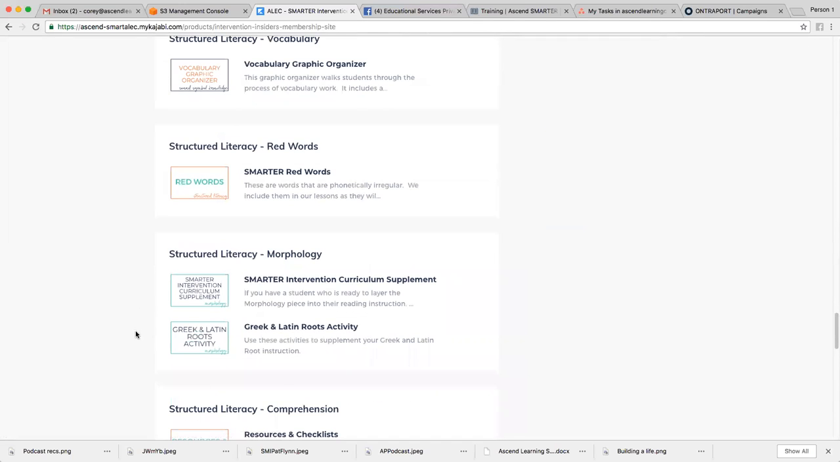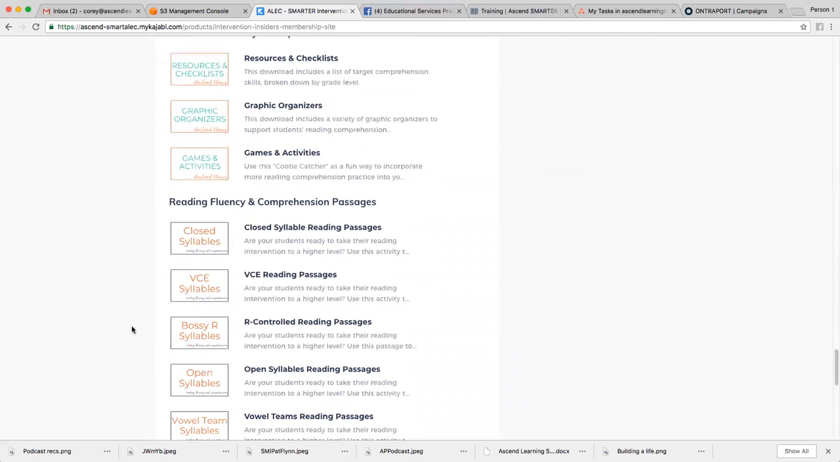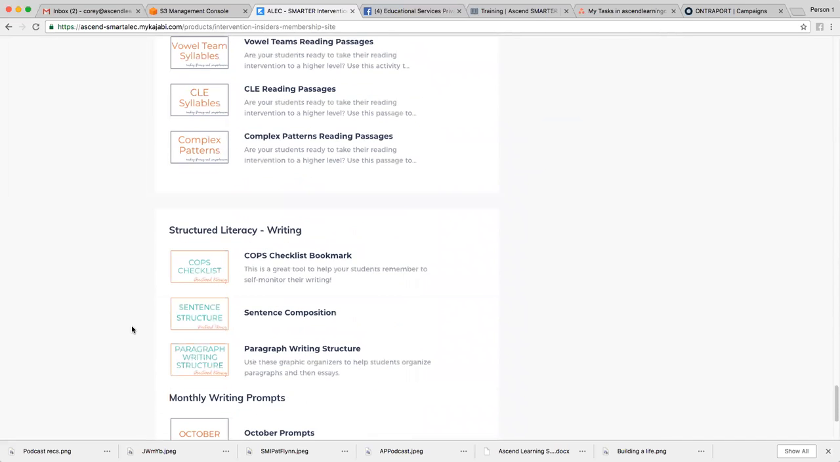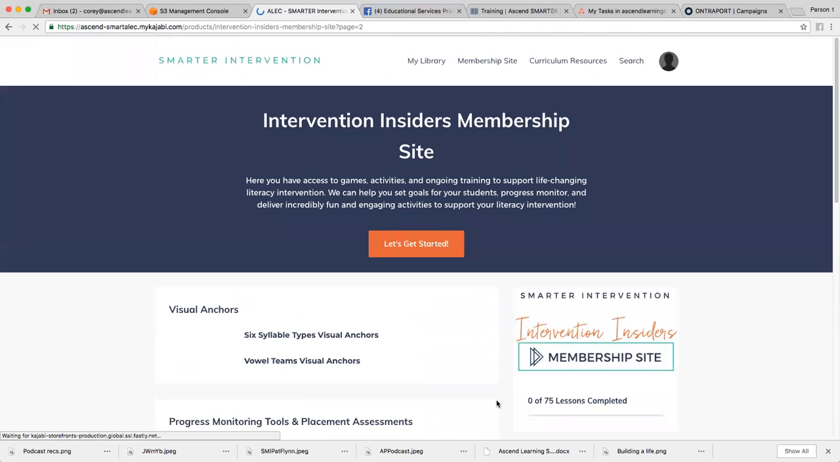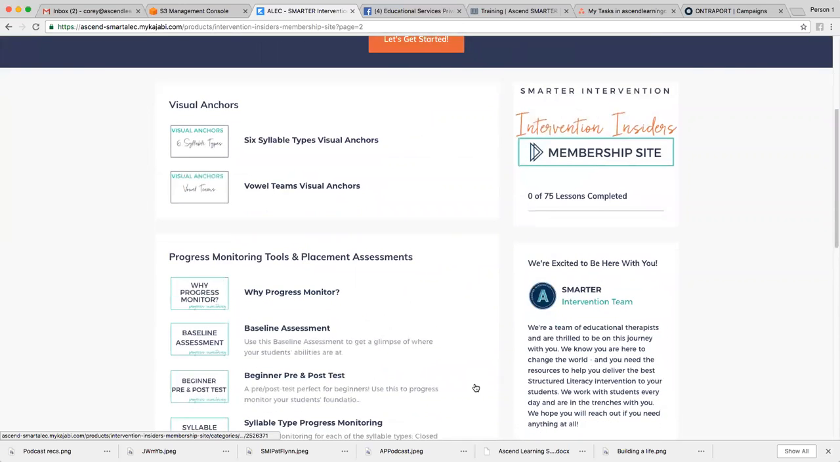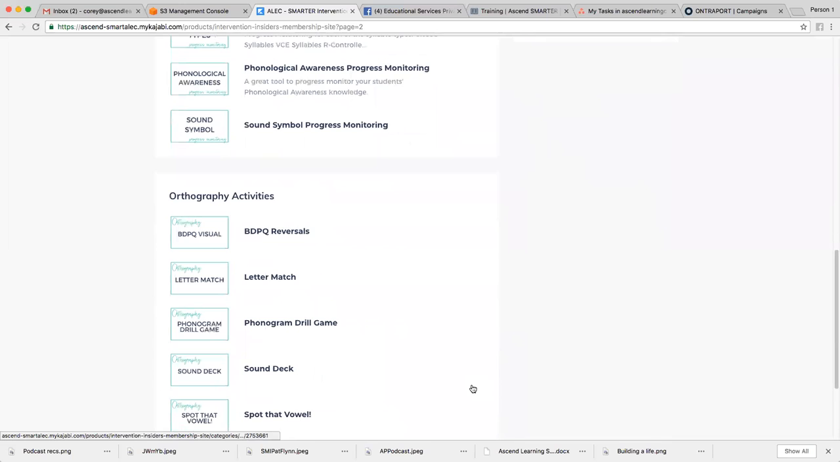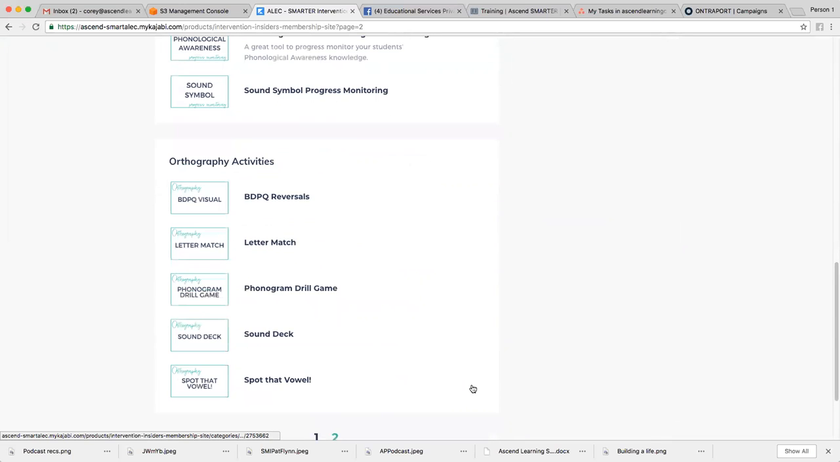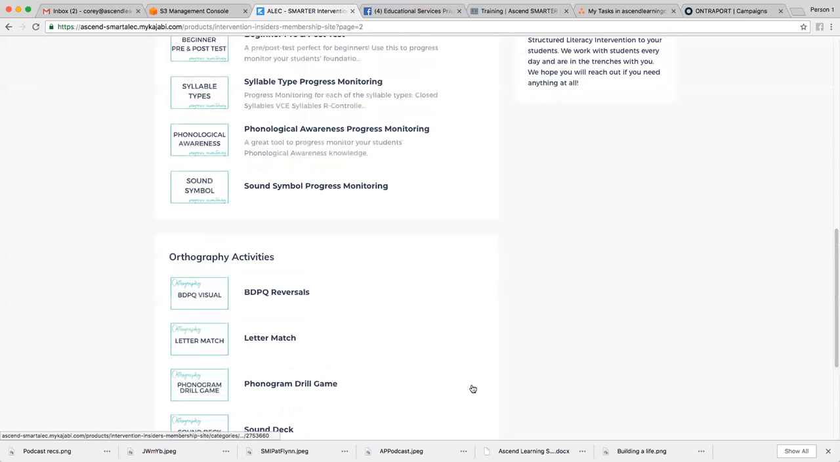We've got morphology, lots of morphology activities in here, comprehension and comprehension passages, as well as writing activities and monthly writing prompts. So now we're going to go ahead and switch over into our new month so that we've got new writing prompts as well. We've got lots of visual anchors and progress monitoring pre and post test. We also have lots of orthography activities, so if you're trying to just practice the visual recognition of things, we've got lots of those in there too.